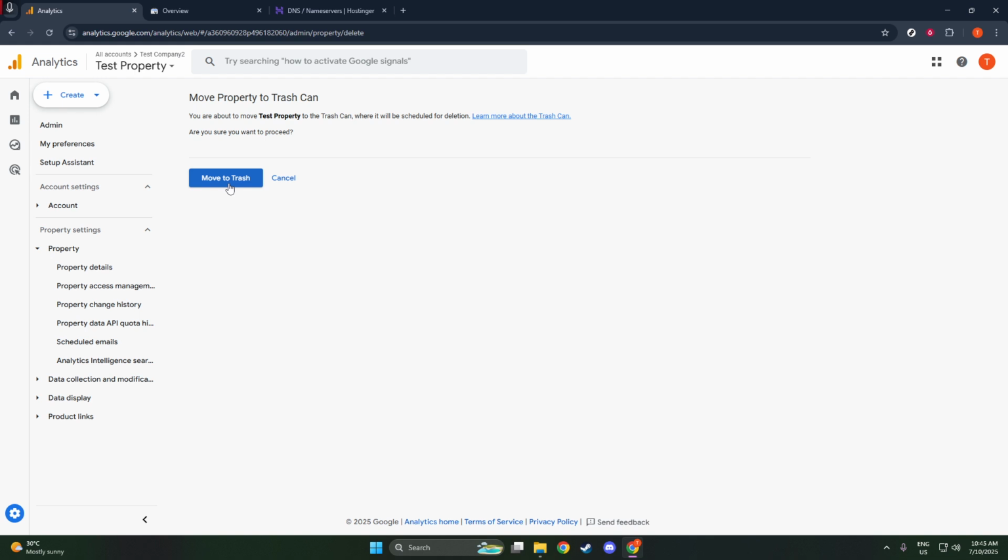Finally, it's vital to understand the implications of deleting a property. Once you have moved a property to the trash can, it doesn't disappear immediately. Instead, Google Analytics offers a 35-day grace period. During this period, the property and its data streams are temporarily stored in the trash can. This feature is particularly useful if you find that you've accidentally deleted the wrong property or perhaps have a sudden change of heart. You can restore it with ease within these 35 days.